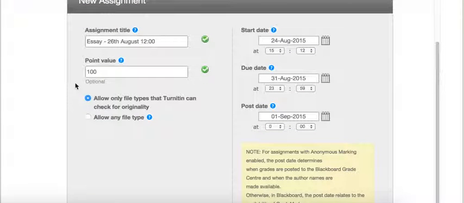The next options are for what files this inbox will accept. The default is to only allow file types that Turnitin can check for plagiarism, which includes Microsoft Word, PowerPoint and PDFs. The other option is to allow any file type, which is used for more unconventional assignments. Using the Allow Any File Type option will mean that some submissions will not generate an originality report or appear in GradeMark's document viewer. In this case, it's a pretty standard essay assignment, so I'm going to allow only the file types that can be checked for originality.